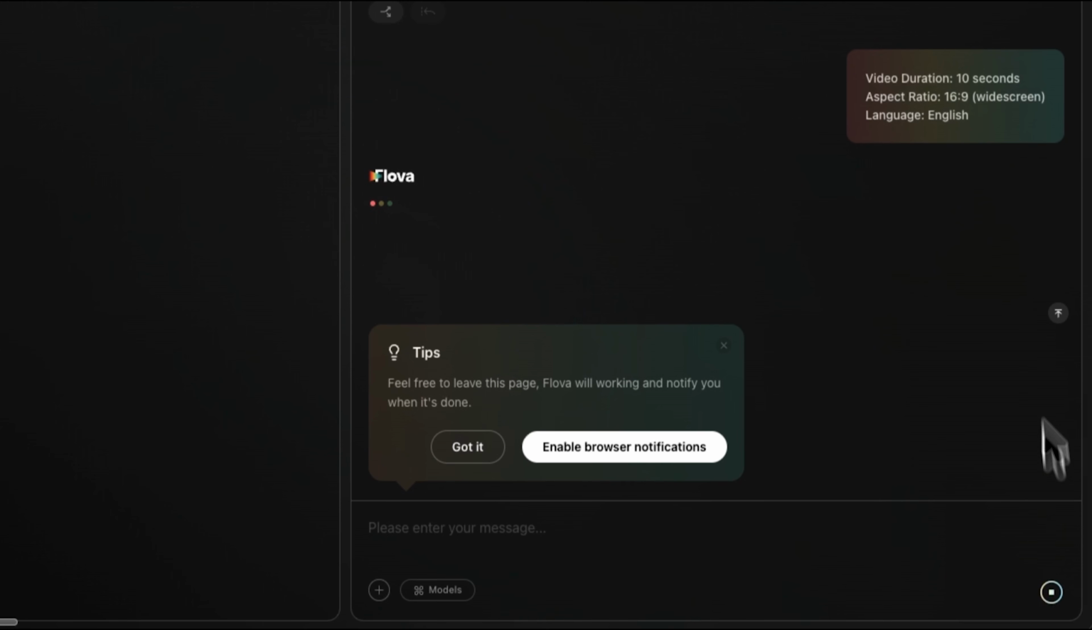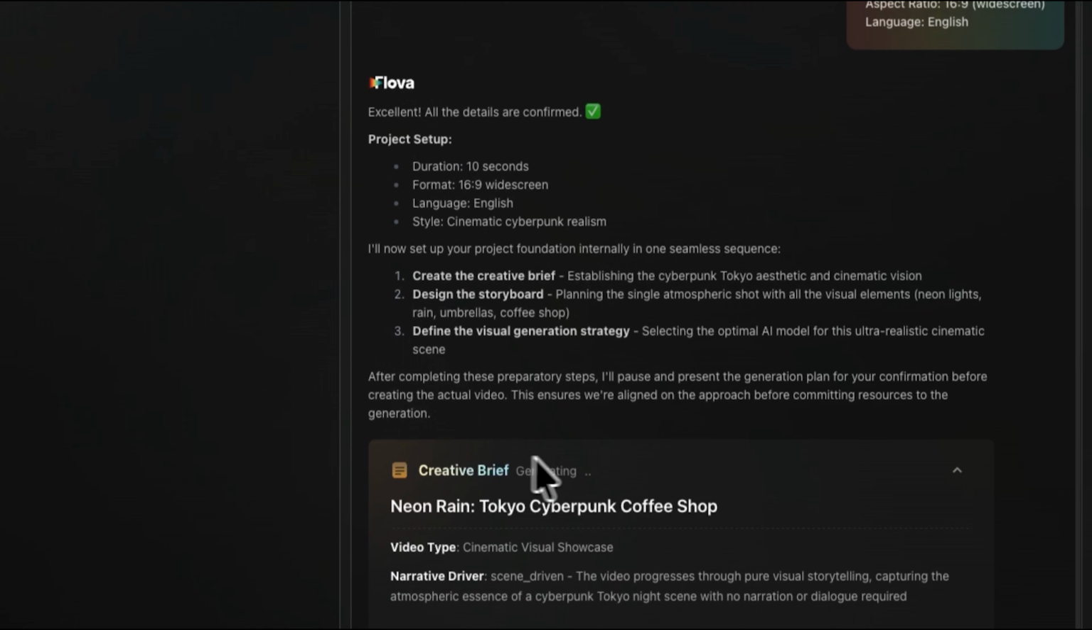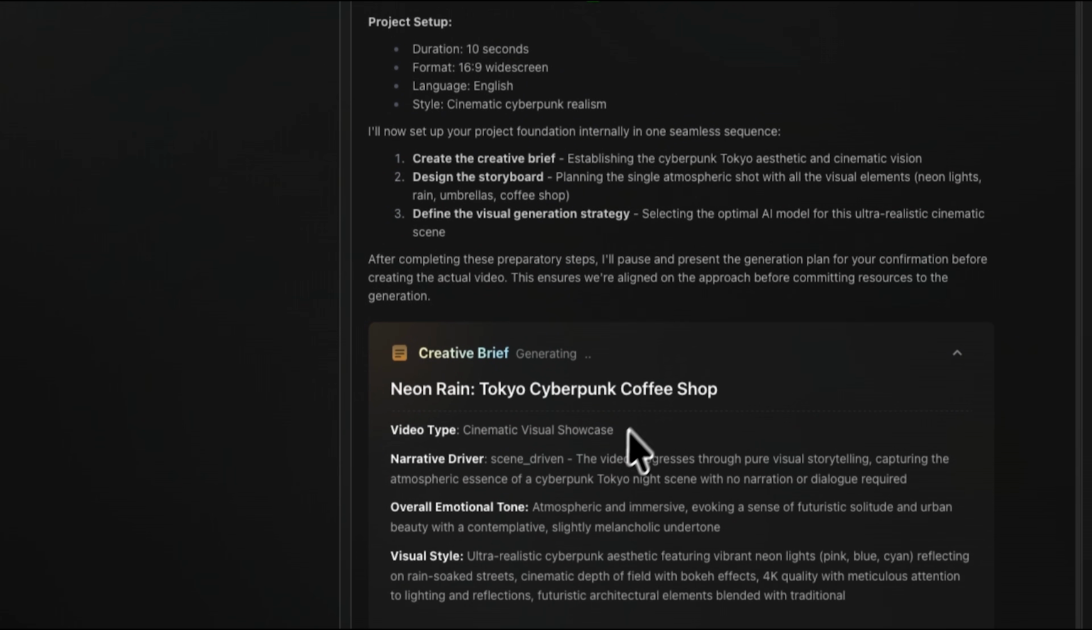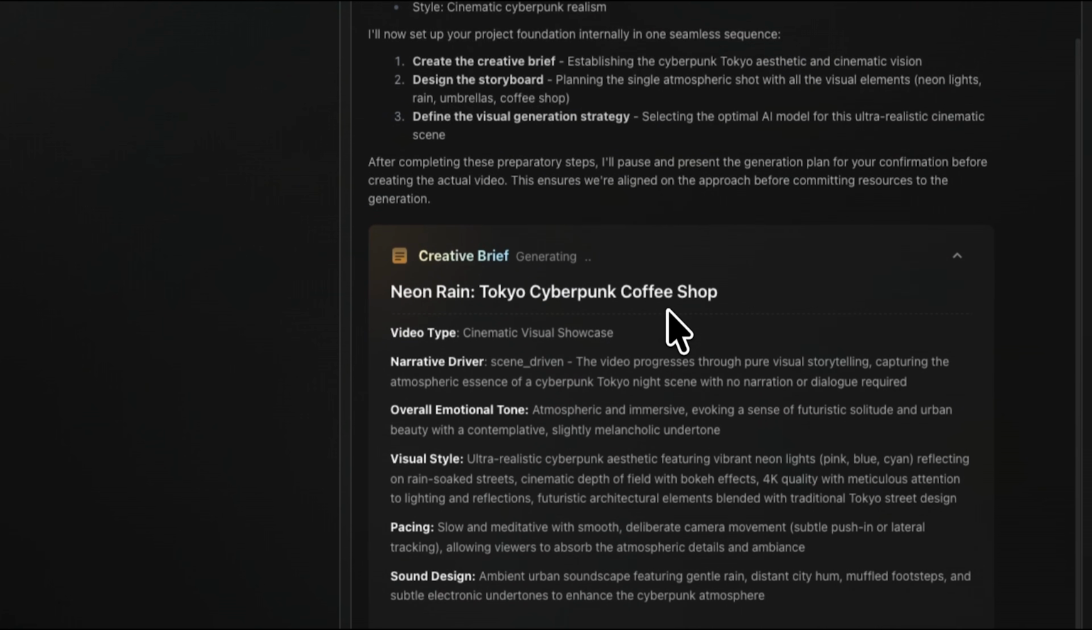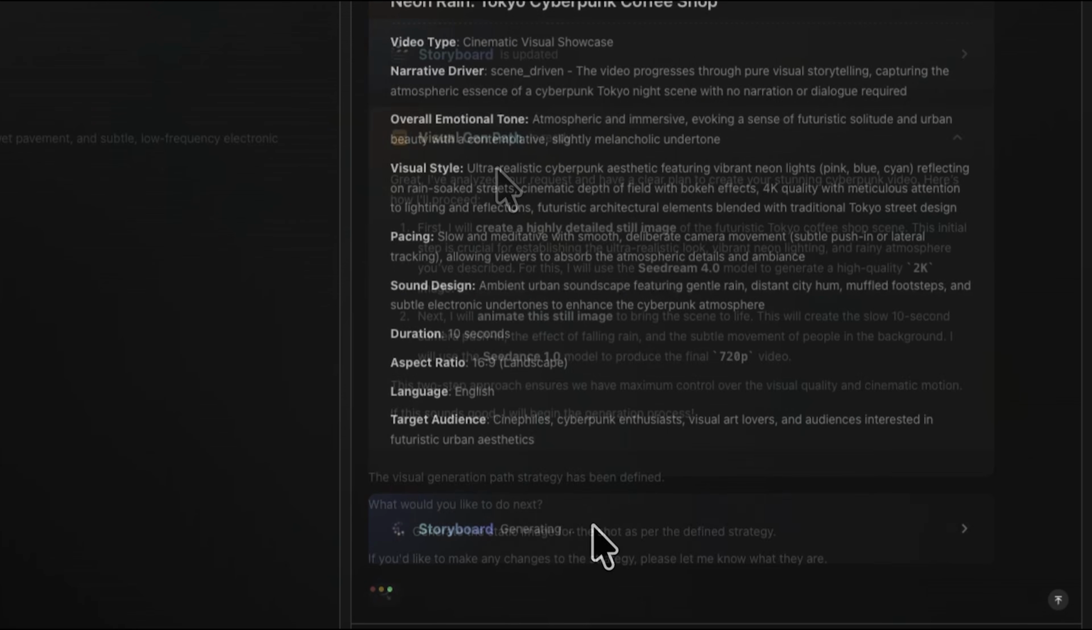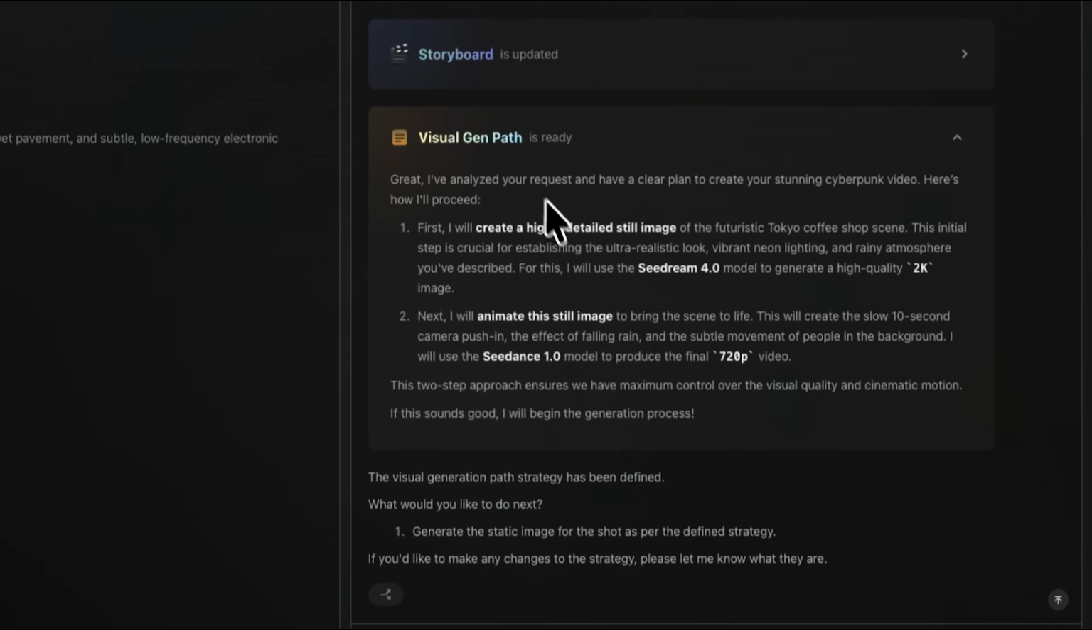The intelligence then analyzes my answers and sets up the project. It creates a full brief based on the description I provided, generates a storyboard, and even develops a ready-to-go visual gen path. The platform then offers a two-step approach to creating the video.